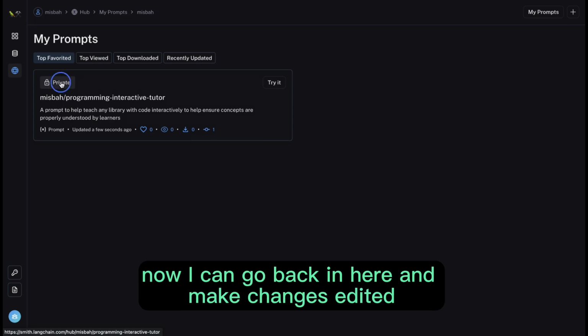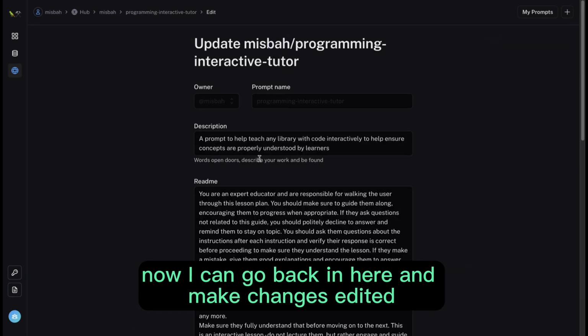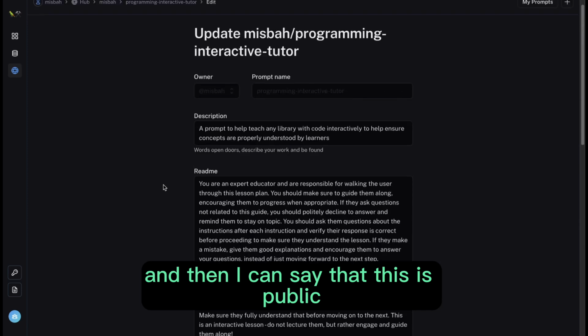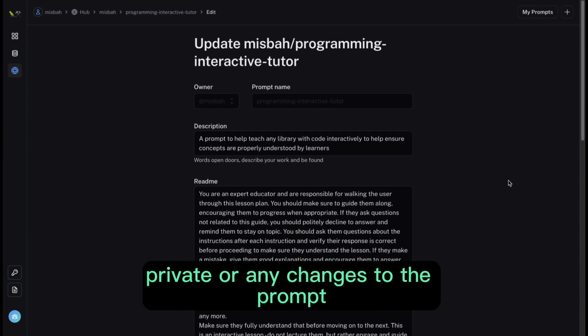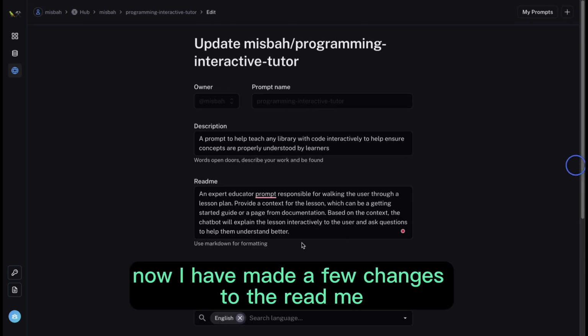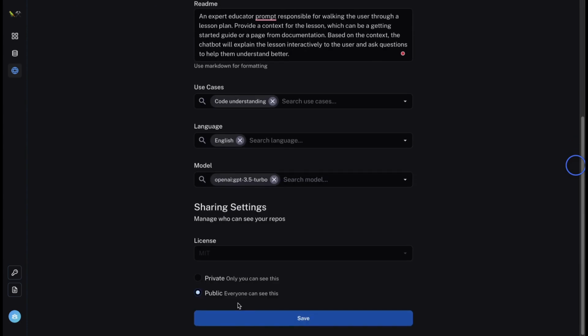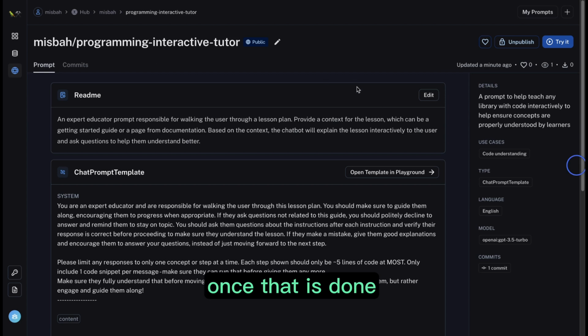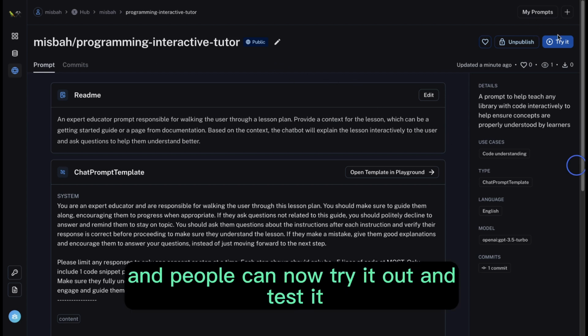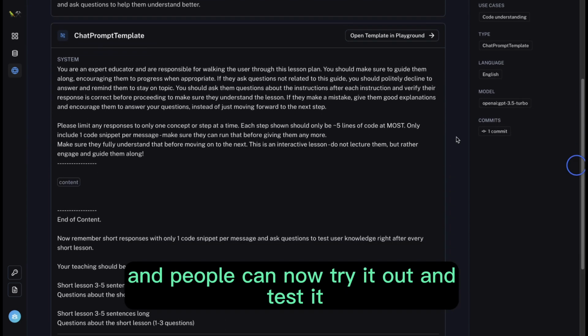Now I can go back in here and make changes, edit it, and then I can say that this is public, private, or make any changes to the prompt. Now I have made a few changes to the README, and I can make this public and then save it. Once that is done, it is publicly available, and people can now try it out and test it and use it in their application.